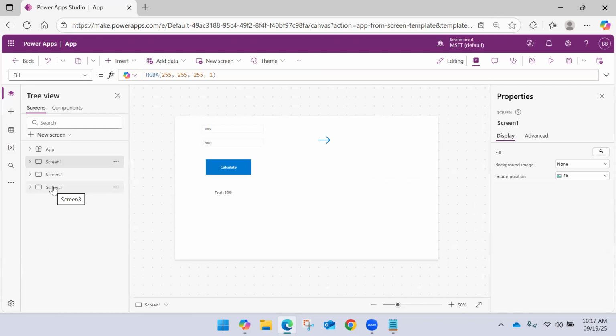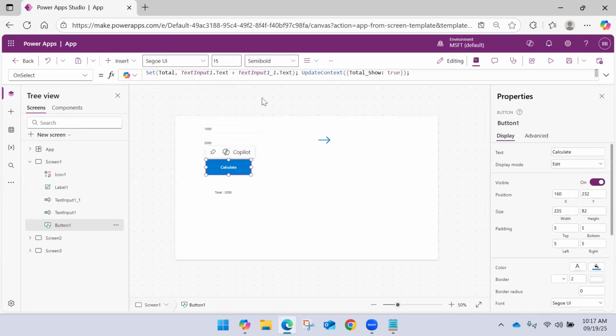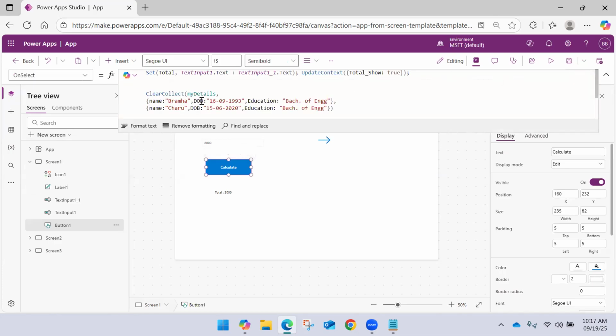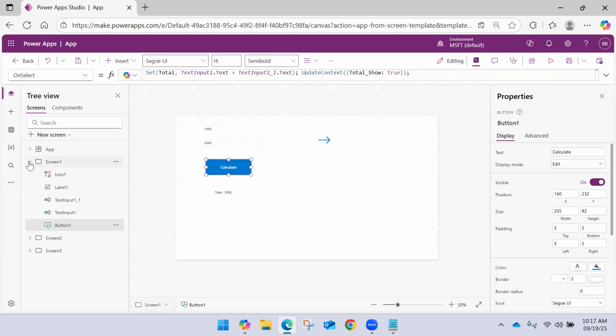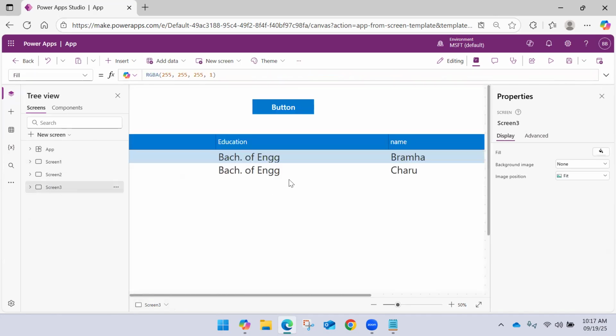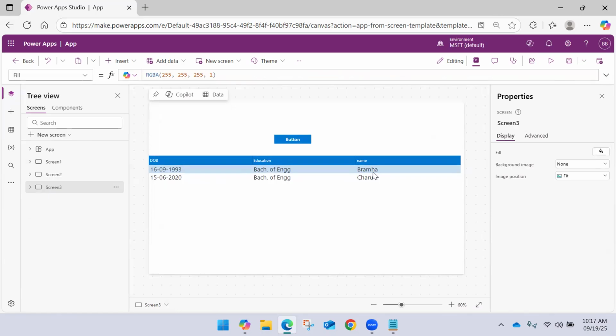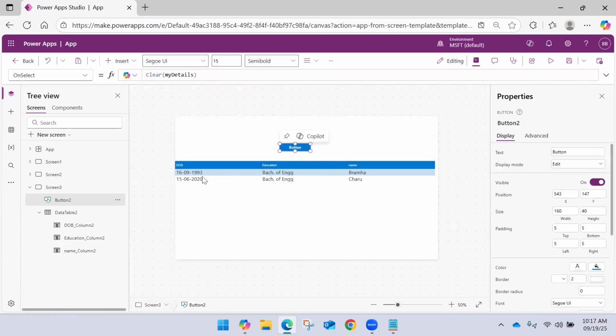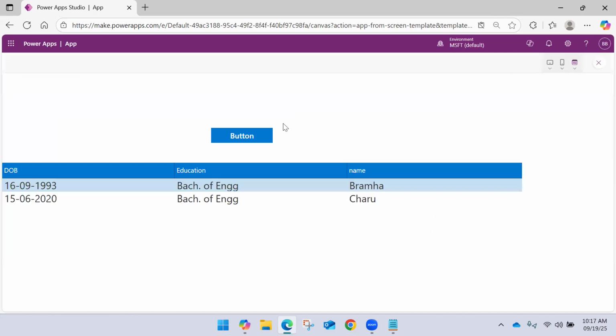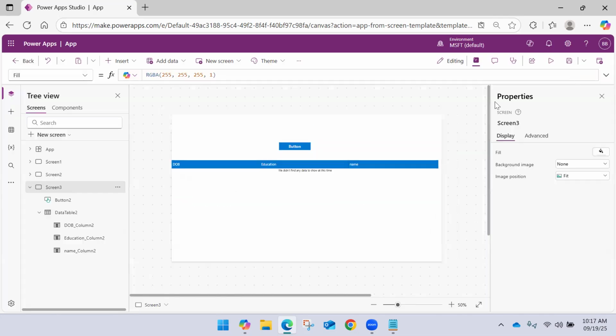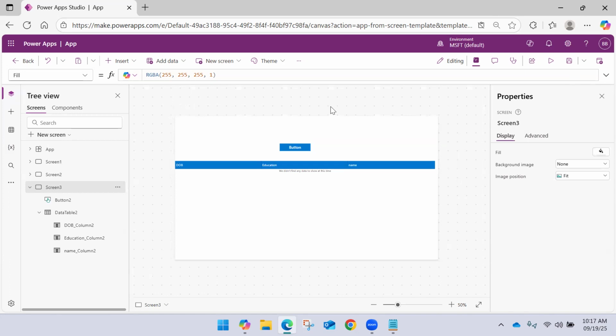When I was using the collect function, it was collecting all the inputs in the collection. Now I am using ClearCollect. It is going to clear the older collection and add the new one. So it changed the older name, Aditya, to Brahma and Charu. So this is how I can run this and clear everything. This is how a collection can be used.